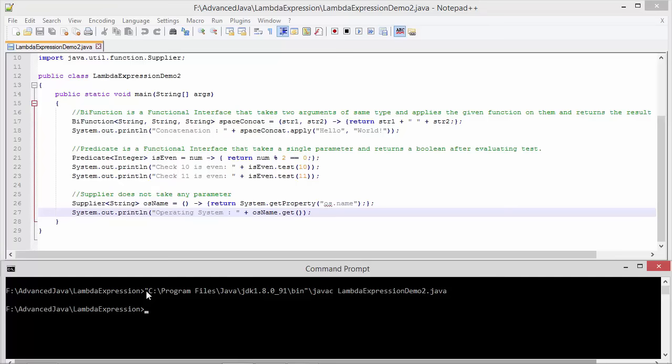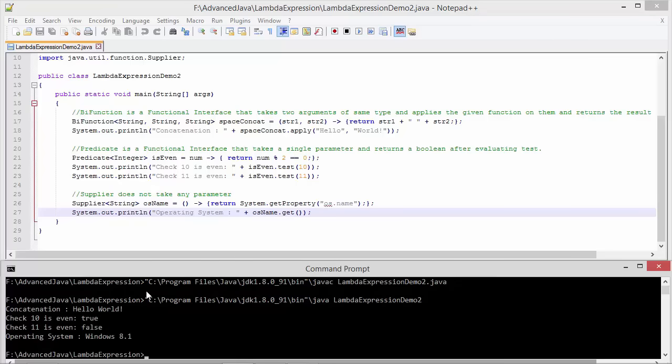So we have compiled this program. Now we will run this program. So this is the result. Concatenation, hello world. The return value from this block of statements is displayed here. Hello space world. Check 10 is even, true.